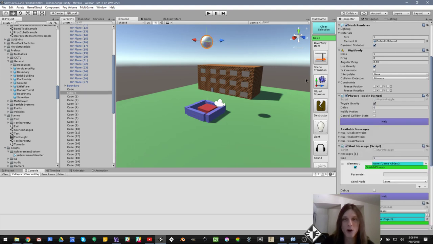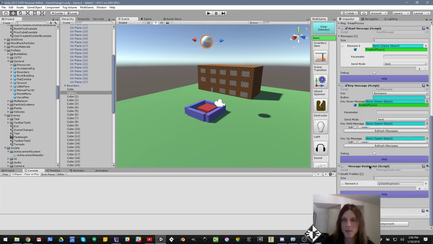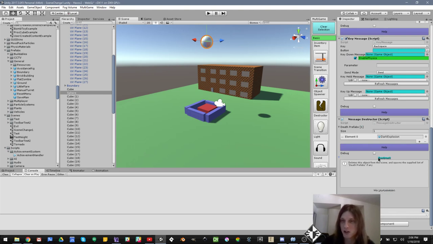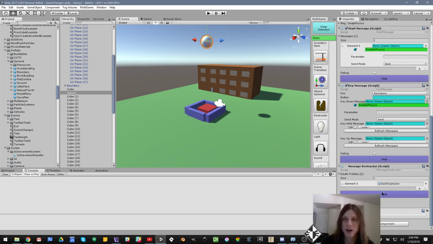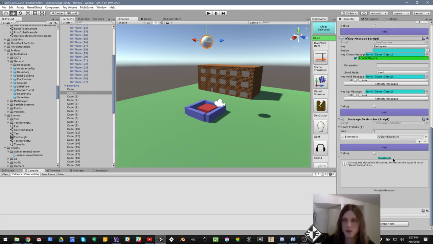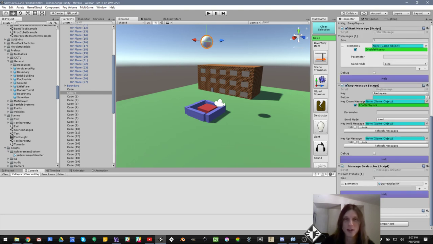If we click on the ball and go to the message destructor, down at the bottom you'll see MSG destruct. This is the message help for the destruct message. And it says destruct. Deletes this object from the scene and spawns the supplied list of death prefabs, if any. Okay, so all we have to do in order to use this is to send the destruct message. And we can see that at the bottom it takes no parameter. That's good, it makes it easy.